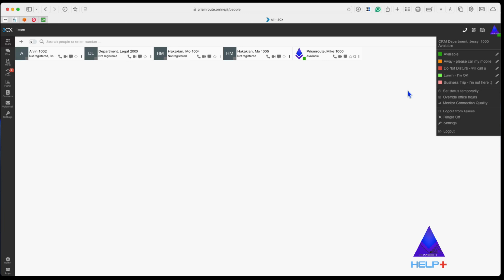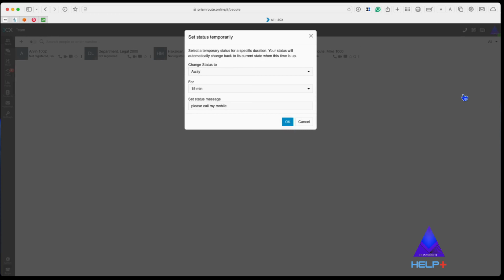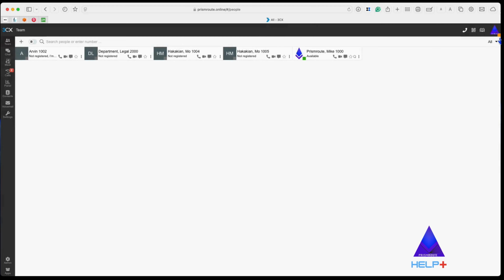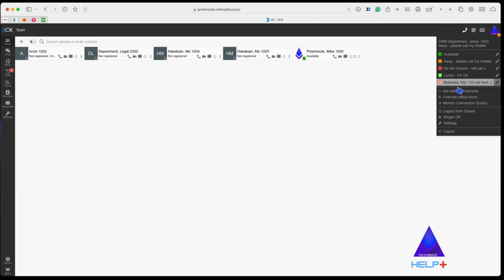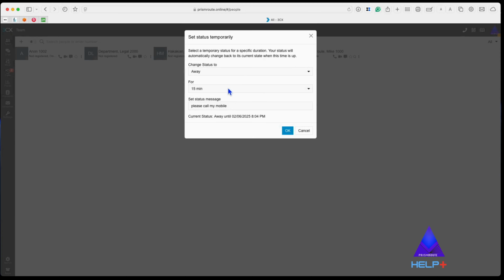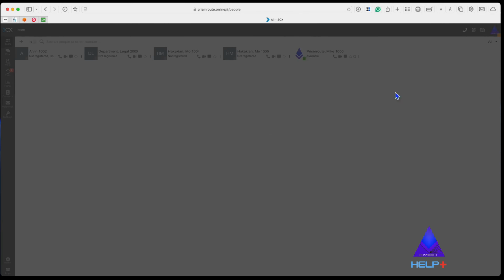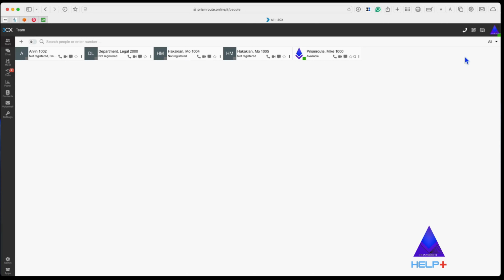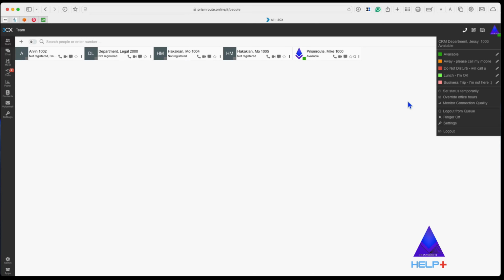Temporarily changing your status. Another useful feature is the ability to temporarily set a status. For example, if you need to step away for 15 minutes while currently available, you can click on the temporary status option, set your status to away for 15 minutes, and add a message, such as be back in 15 minutes. After the set time, your status automatically reverts to its previous state. If your original status was away, it will return to away after 15 minutes. If it was available, it will switch back to available.